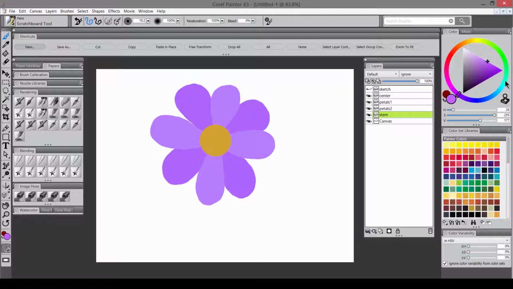And then I'm creating a new layer for the stem on the bottom of all the other layers, and I'm picking a green, and of course using that scratchboard tool again. Now I'm making my brush the size of the stem that I want, and then I'm going to do a couple tries till I get it right. I'll go back to the petals layer, and then we will refine them a little bit using the pinch brush.